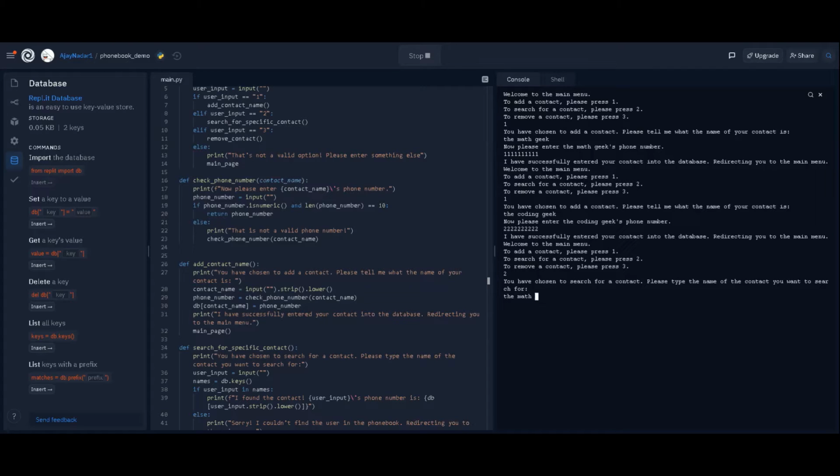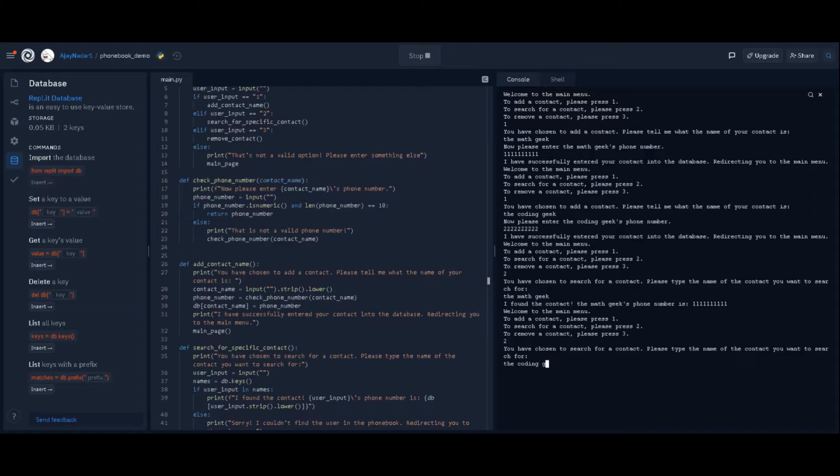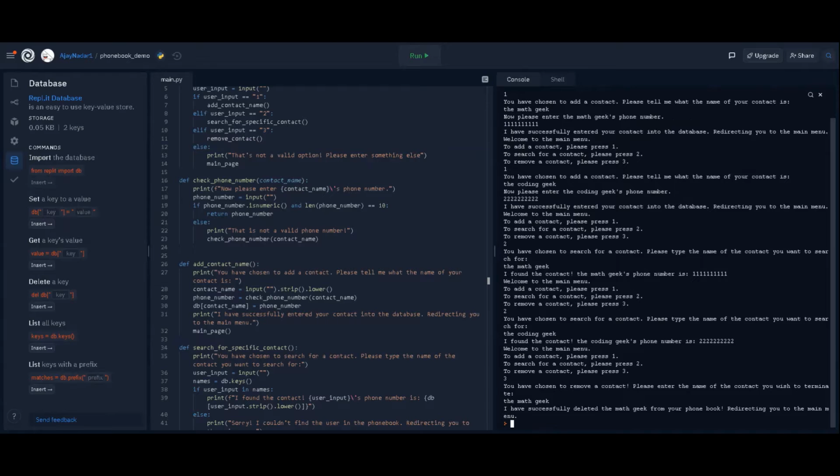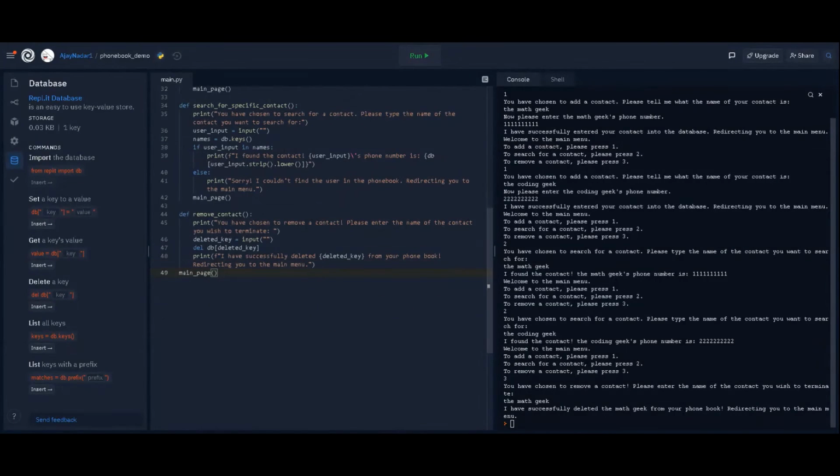Now let's search for the mask geek. Yes, it found the contact. Search for the Coding Geek. It also found the Coding Geek, which is good. And lastly, let's test remove. Let's remove the mask geek. Oh, and we forgot one little thing right here where we forgot to call main page. But I think you get the idea. This is a complete program.